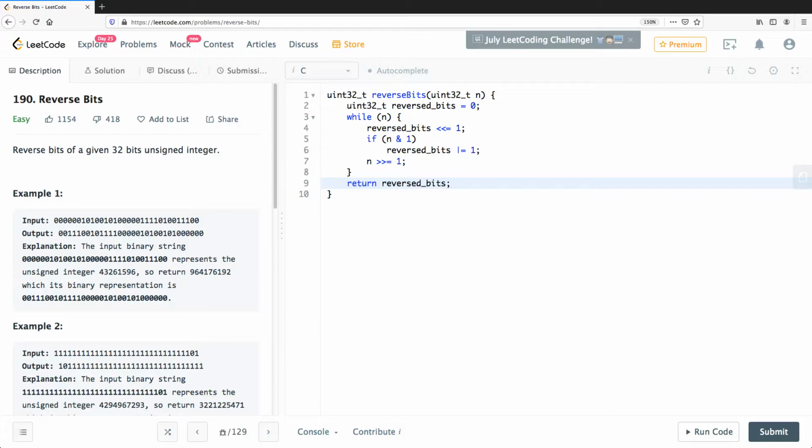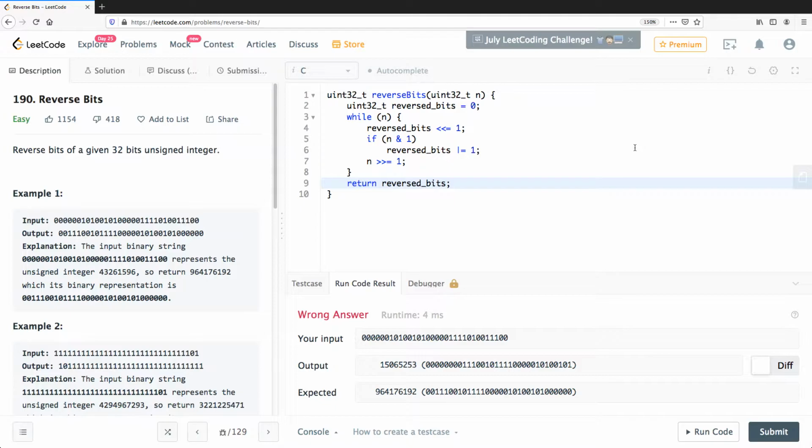Do you think this would work? Are we making any logical mistakes? So let's try to run this code. And we have a wrong answer. Why do we have a wrong answer? Because we didn't reverse the, let's see why that is the reason.